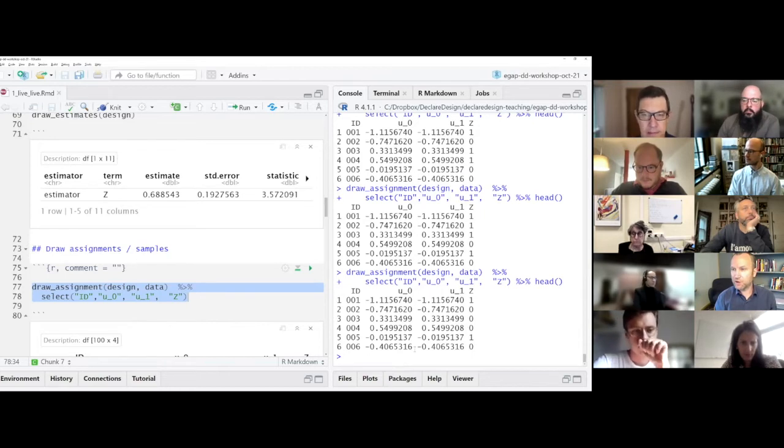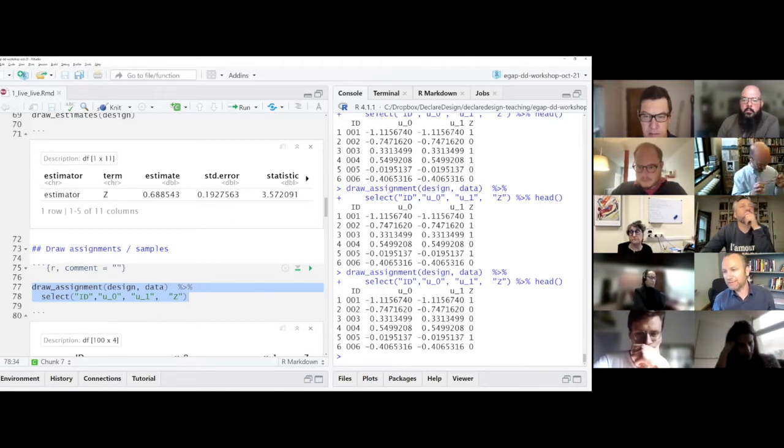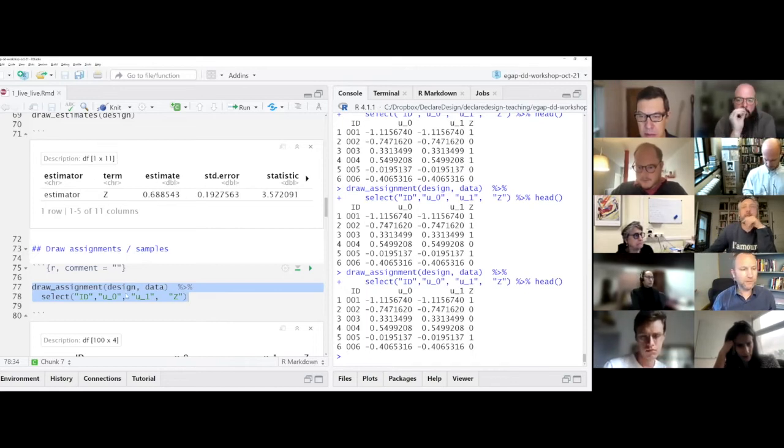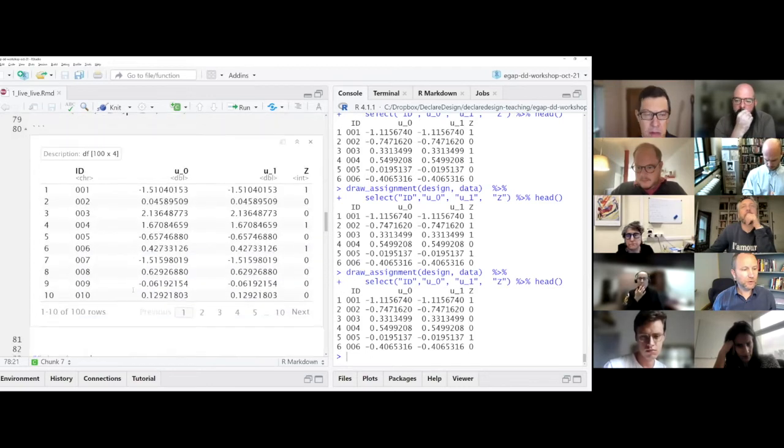Okay? So every time you draw assignment, it's going to pull Z afresh every time. As an aside, it's not going to recalculate Y. You're not asking it to recalculate Y. You're not rerunning the whole design. You're now pulling an actual assignment, Z. That's what's going on there.